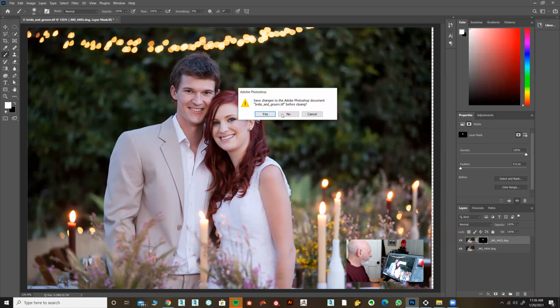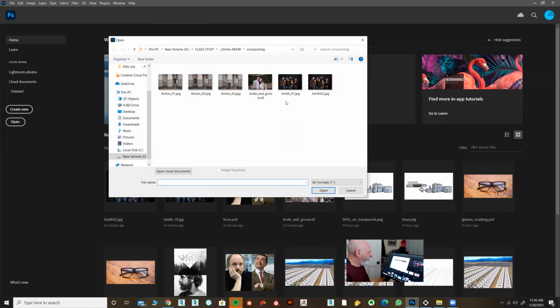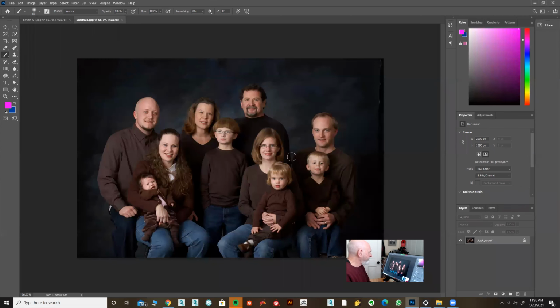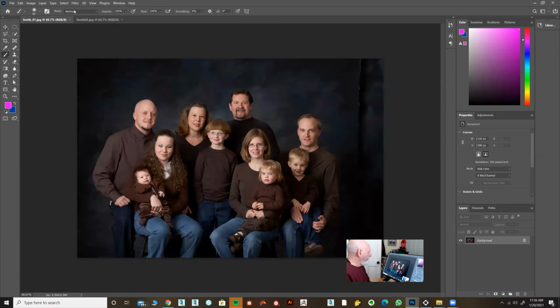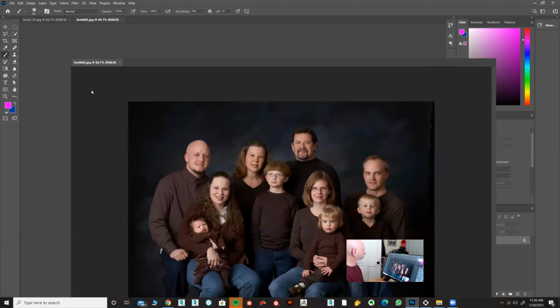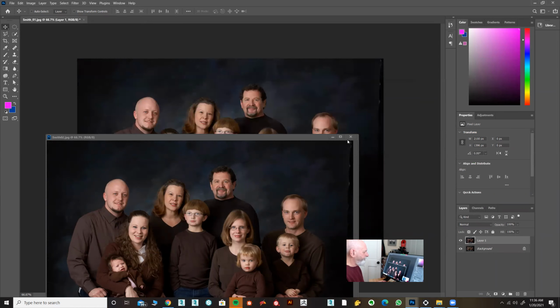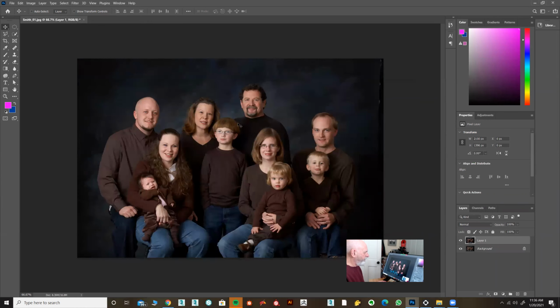All right, let's try another one. Also included in there, I have the Smith 01 and Smith 02. Let's open those two up. And let's just take Smith 02, tear it off, get the move tool and drag it on there. When you drag it on, hold Shift down and it will snap to fit. All right, so now I have the two layers on there.